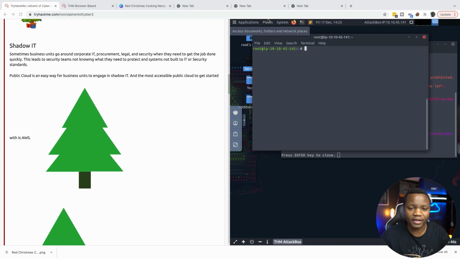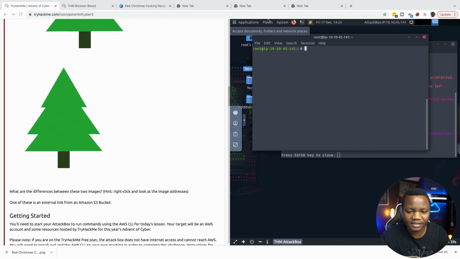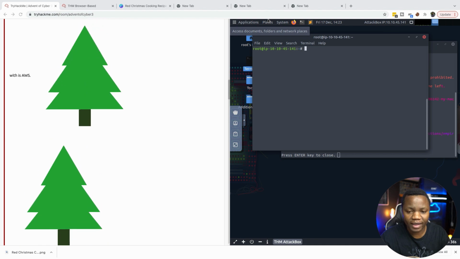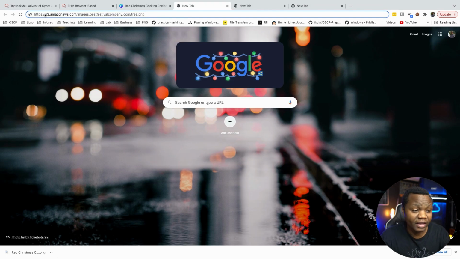A good example here is talking about how the cloud hosts things. We have two images. Here's an image with AWS, and here's an image that's hosted by TryHackMe. If you right-click and copy image address, we can come to a browser, and you'll notice that in the URL here, it says S3, which is an S3 bucket from AWS, then the Amazon domain, then the company name here. This is exposing the name of the S3 bucket that is being hosted here. So that's a good thing to know.